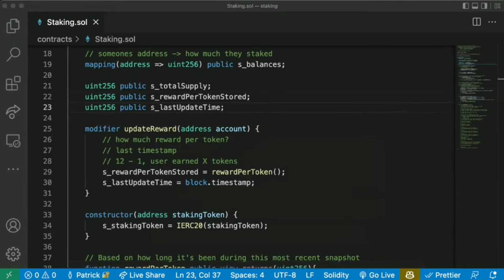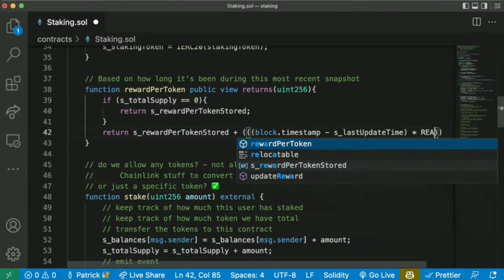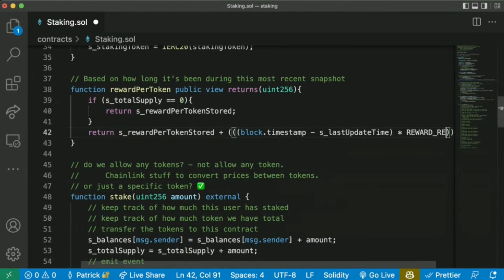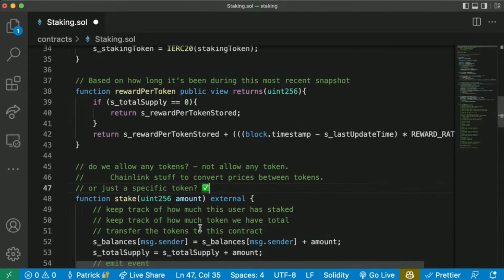And again, this is where the math gets hard. So if you're like, what is he doing? Bear with me. Just bear with me here. Block.timestamp times some reward rate, which again for our contract is going to be 100 tokens per second.